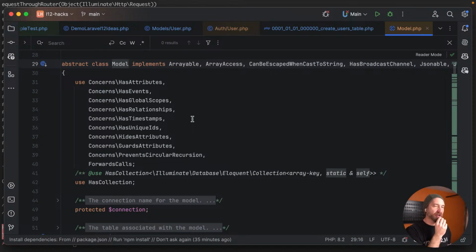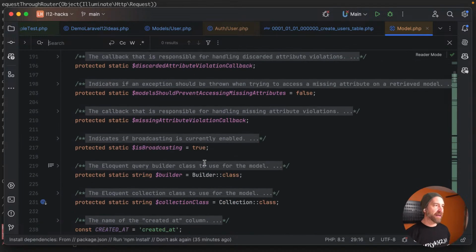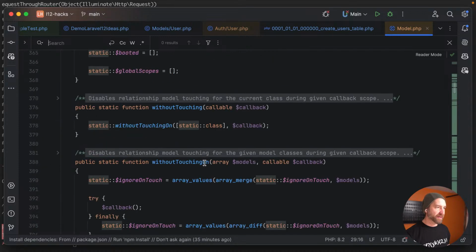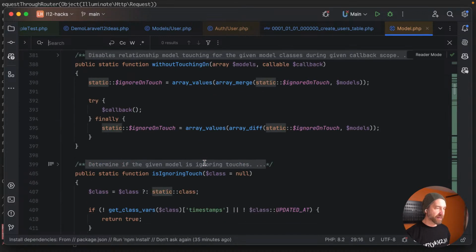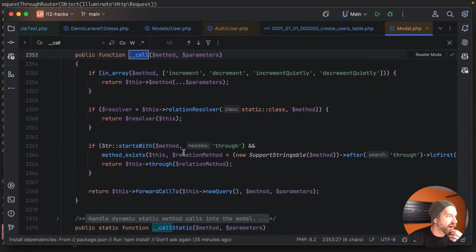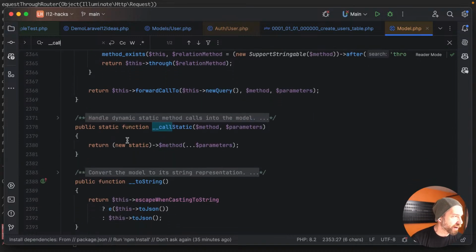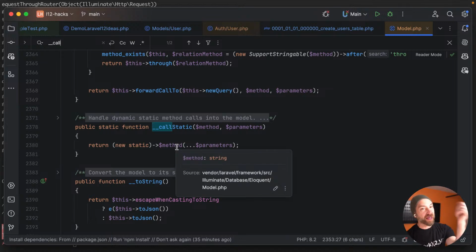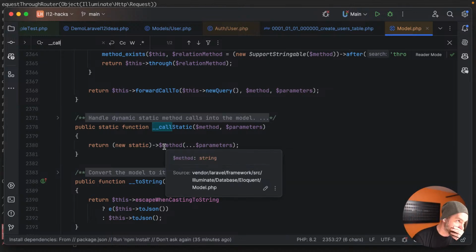When a method gets called statically on a model, there's a magic method that gets called and I think automatically creates a new instance. I just need to find that. I thought it was call or call static, but it's not. Let's see here. Forward calls to new query. Here you go. Okay, here it is. Call static. Yeah, okay. So it makes a new static and then it calls the method.